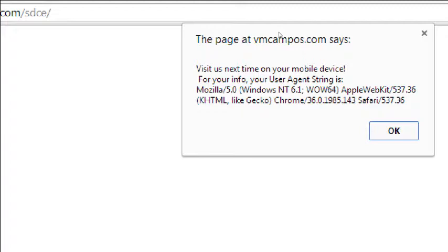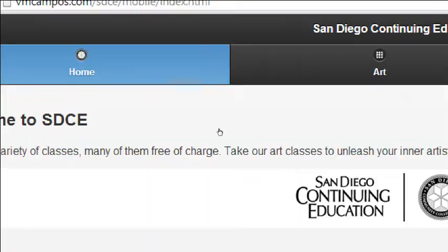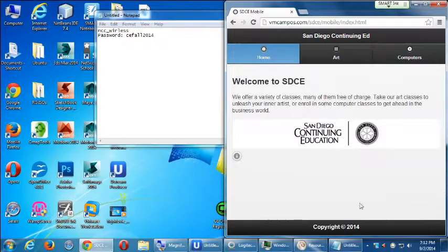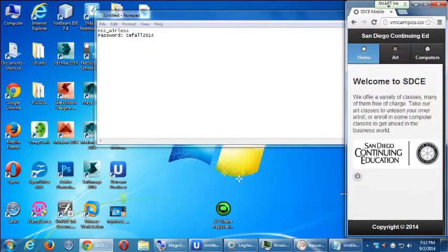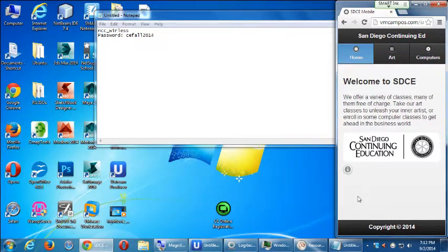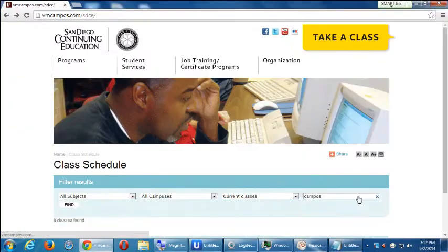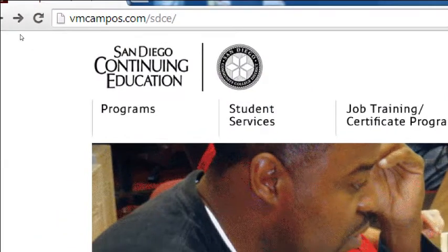And it will go directly to something that looks like this. If you go to that address on your desktop, I'm sorry, it'll look like this. So if you go to the address on a desktop or laptop computer, you will see the desktop version of the website. This is just a fake screenshot, it doesn't do anything.